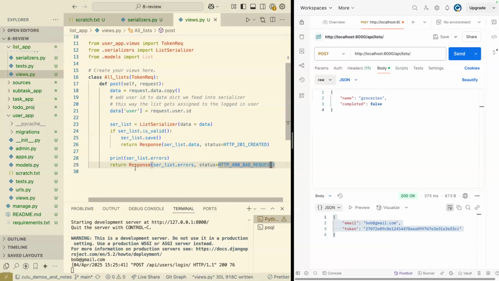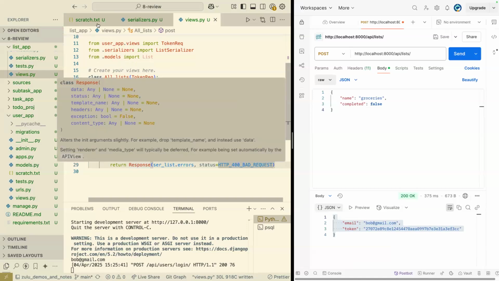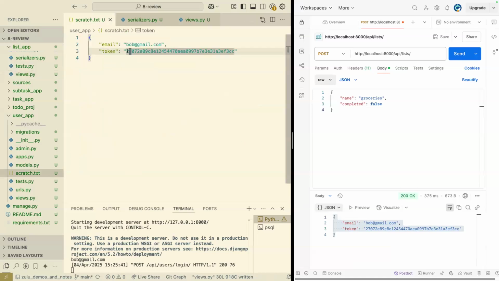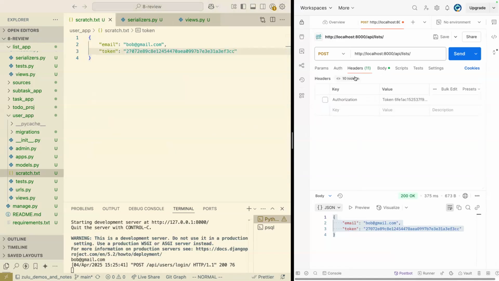And let's try this now. Let's see if this works. Let's see if I have any typos. Let's grab Bob's auth token and go ahead and over here in the headers, put in the new token. And that looks right.